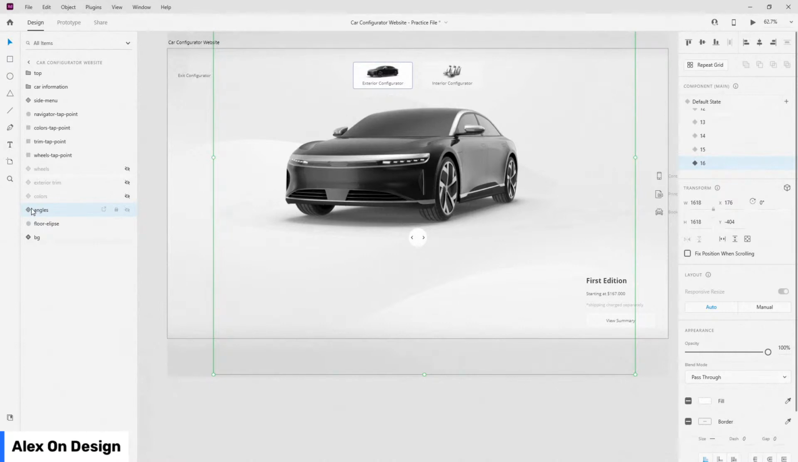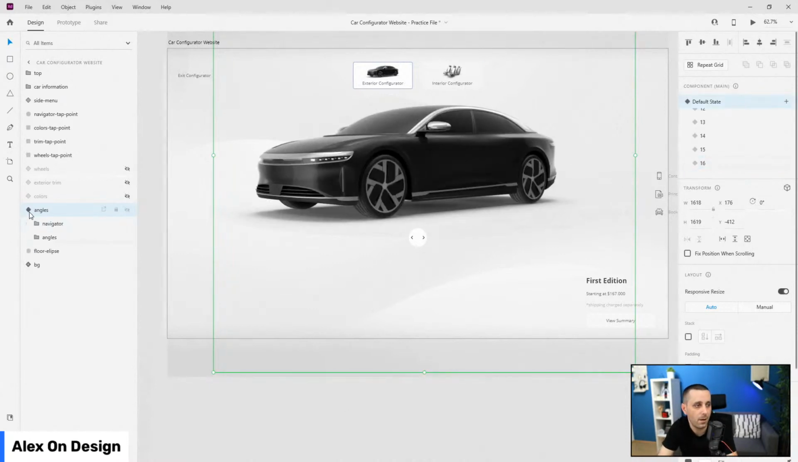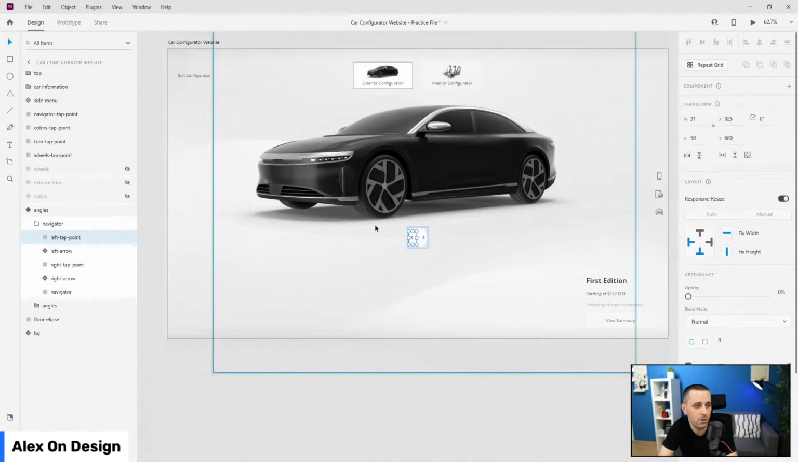And now that all of this is completed, you see where this is going. We have to use those tap points. So if I go back to my default state and go back to my navigator, you can see we have the left tap point, we have the right tap point, and we have to click on each of them and connect all of them without any delay.